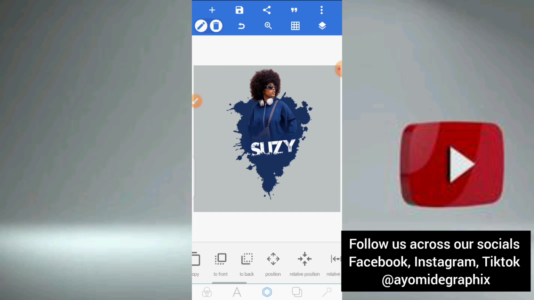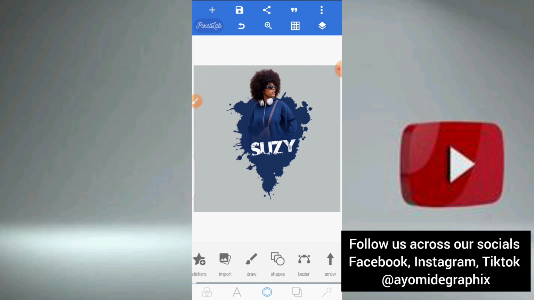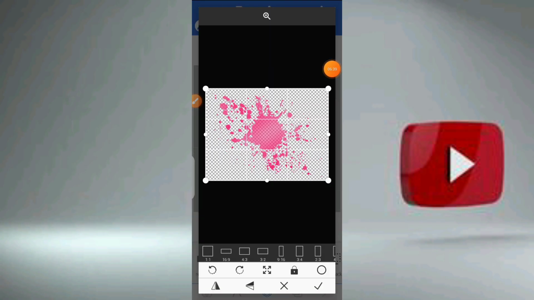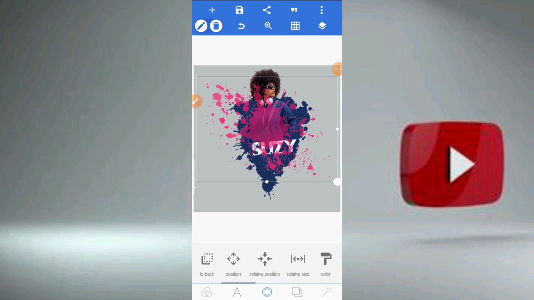Wow, so as you can see, we're almost there. So make sure you check everything, then make sure everything is locked. Now after you lock, the next thing is to click on shapes, then click on import to import the other splash effect. So this is the last one. Import that, you place it very well, then give it color, then set it very well.